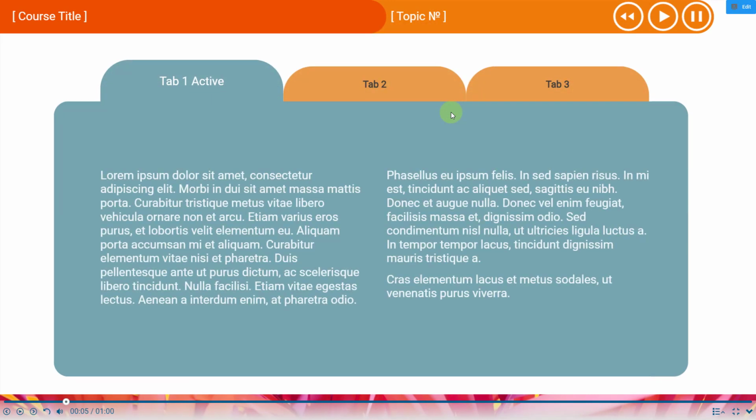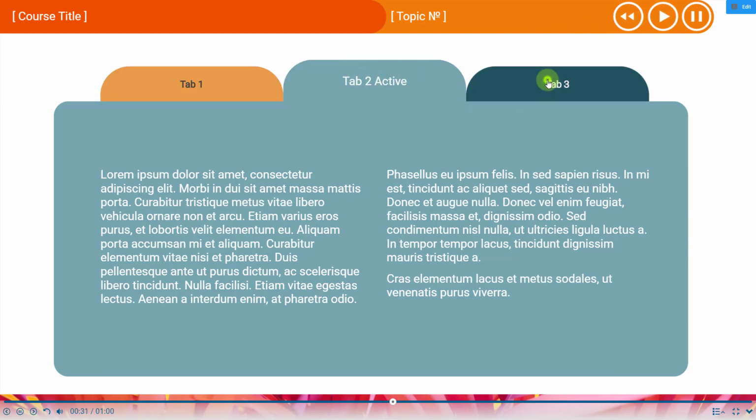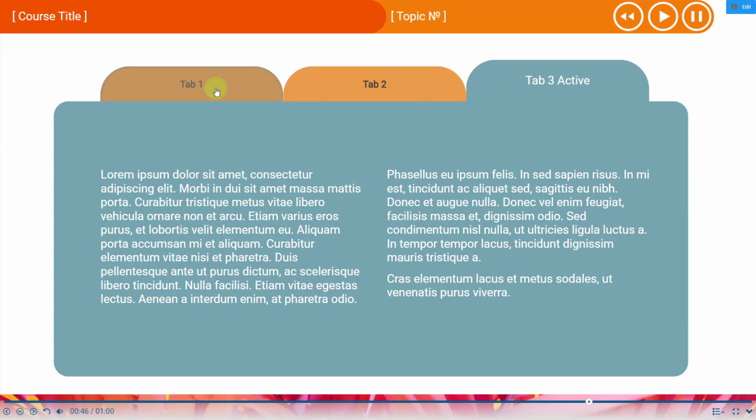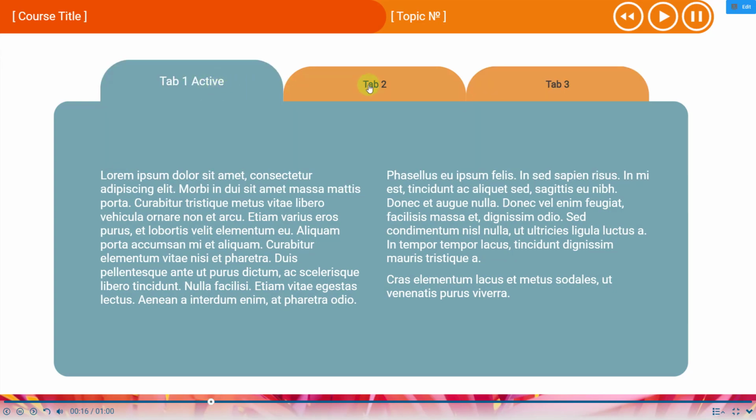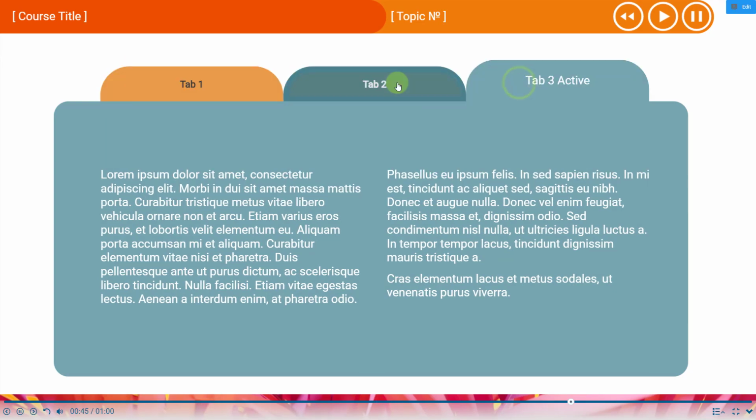Again, it will stop and pause at the 5th second. We can resume it with the play button. We can pause it. We can rewind it back to the 5th second. Or we can click on the tabs and it moves to the assigned seconds it had from the triggers.